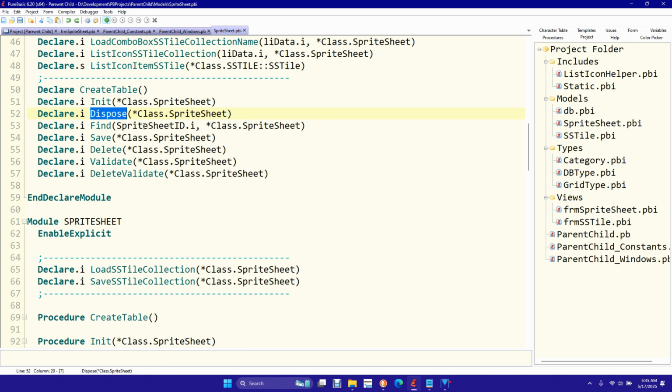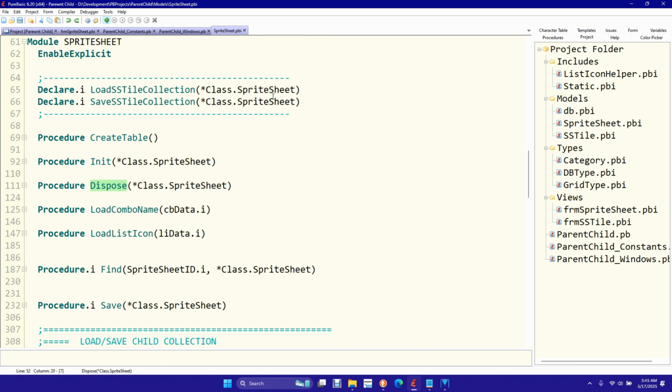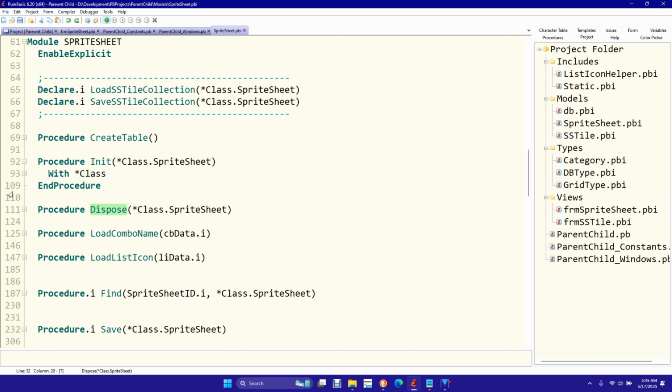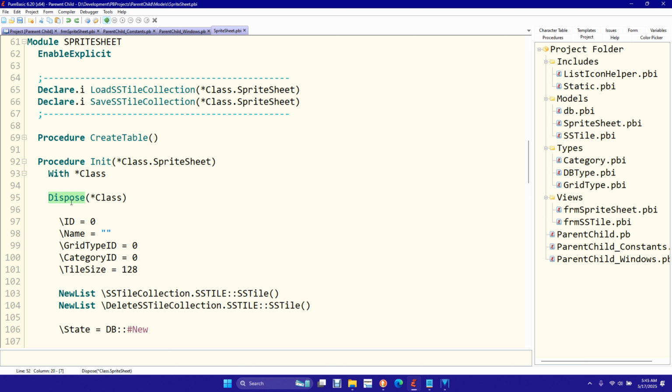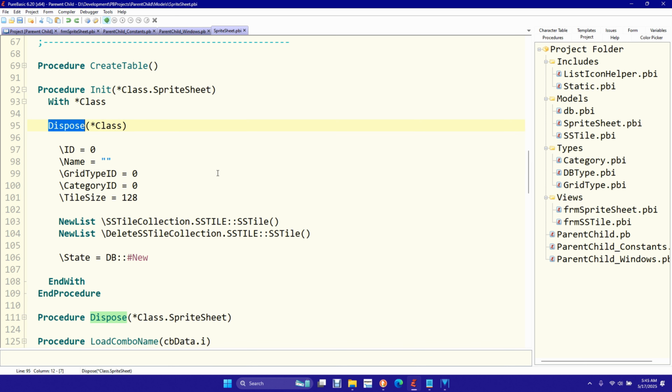So if you'll notice in my initialization step, the first thing it does is call dispose. So you're passing me a reference to a variable that should be created as a definition of the sprite sheet class. And the first thing I do is make sure if it already existed, I kill it in memory, and then I regenerate that creation, defining what it is and initializing all the values. And that's a very important thing.